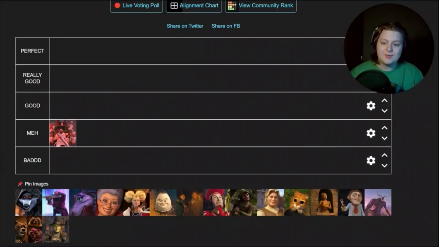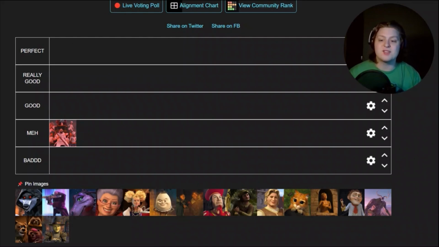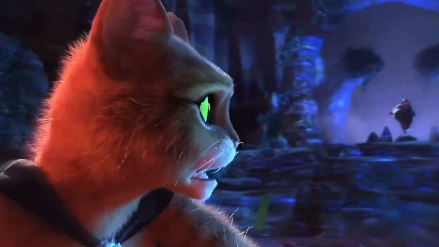Up next, one of my personal favorites. Honestly, I would argue one of the greatest villains in film history. Definitely one of the greatest of all animation. And 100% the best villain in all of the Shrek films. I don't care what anybody says, it's Death. Death serves such a great purpose in this. He is goated all the way to the top at perfect. I mean, what more can you ask for?